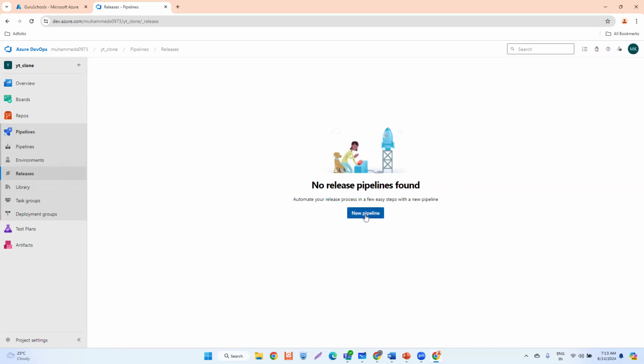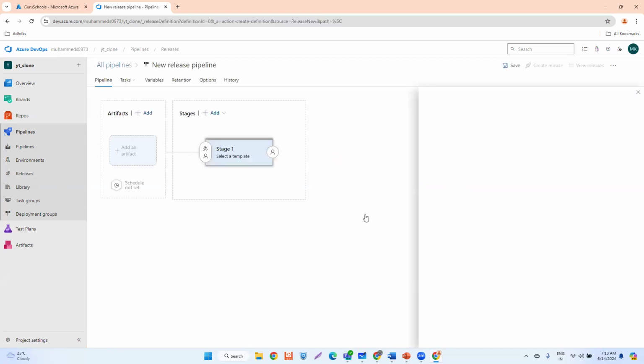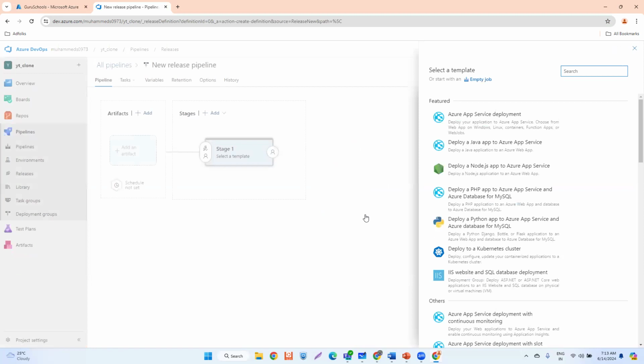Let me create a new pipeline. Rather than creating a YAML pipeline, here you will get a classic kind of UI so that you can easily manage. Okay, so here you get a prompt, like what's your goal. Either we can go with an empty job, or we can select any of the featured templates.